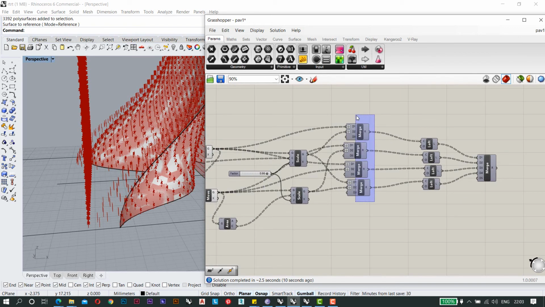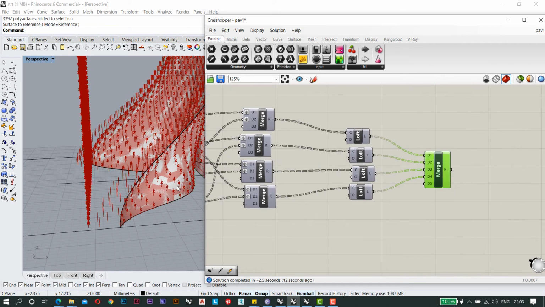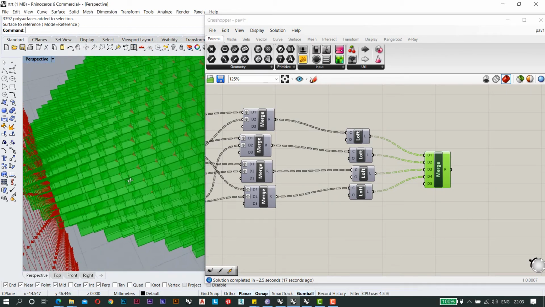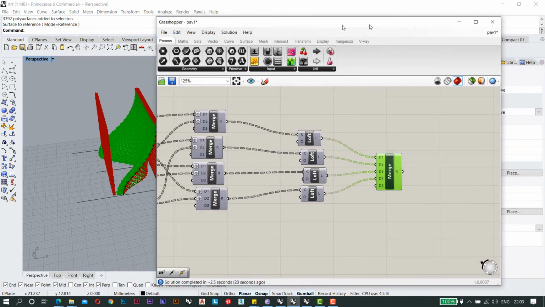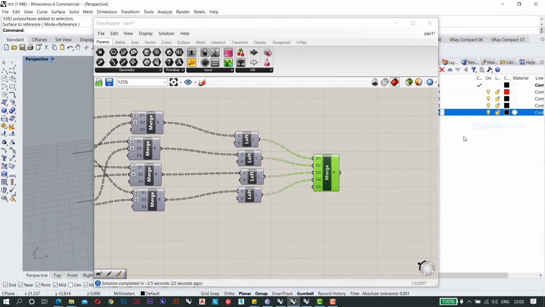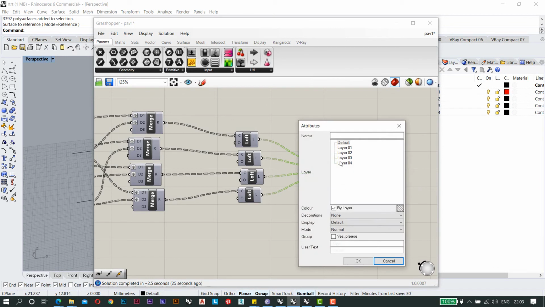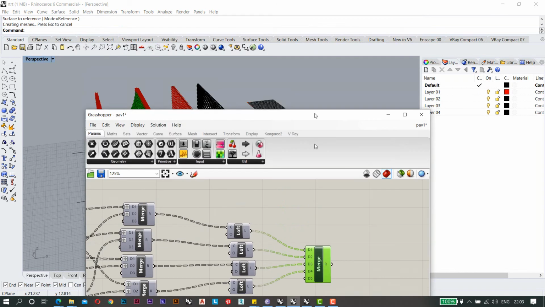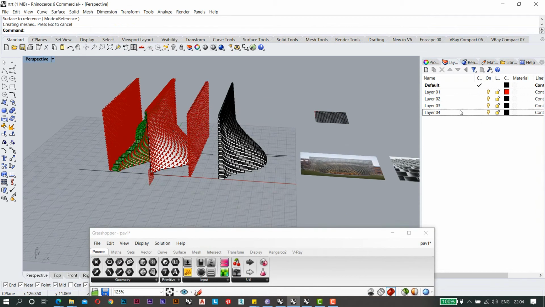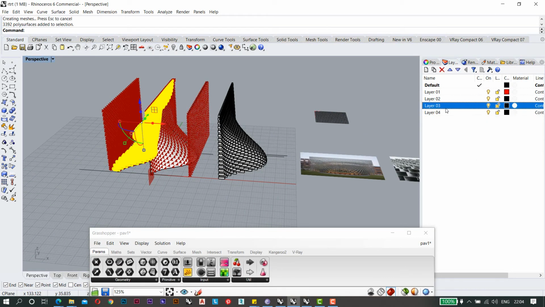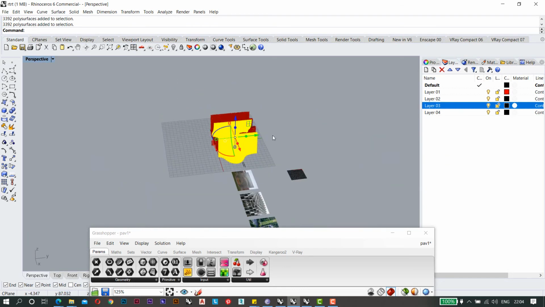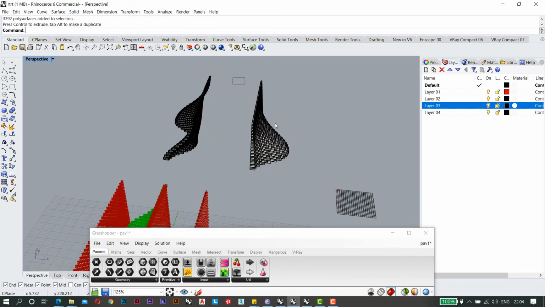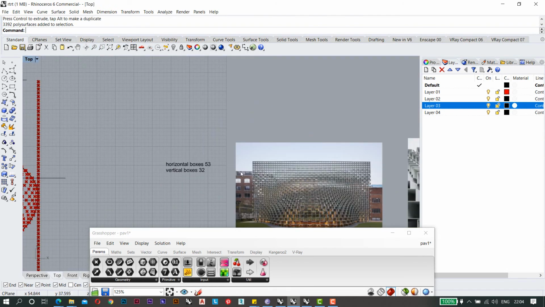So when you preview it, it will show you something like this on this part. Again I will make a new layer. So I'm going to bake it. So now if you see these two parts, this is your pavilion, which is open right now, but we can close it.